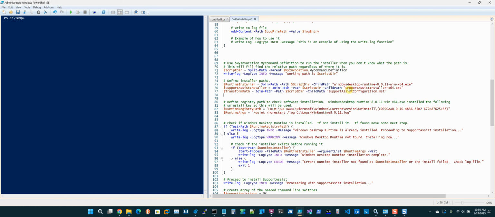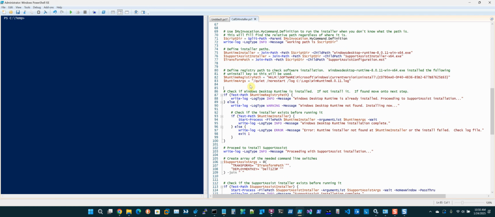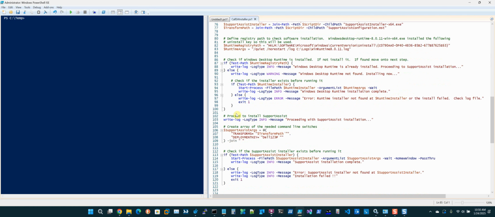I manually installed the Windows Desktop Runtime 8.0.11 and it created this particular registry key, so I'm grabbing that exact one. I want to see if it's installed. If that's there, I don't need to reinstall it. If that is not there, then we're going to install, right? So here's where we check to see if it's installed. And then whether it was there or not, it's going to get installed.